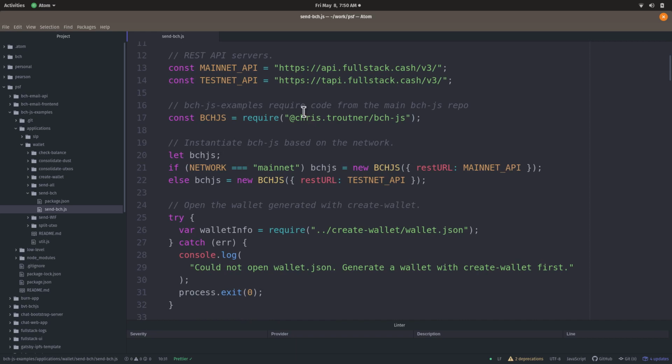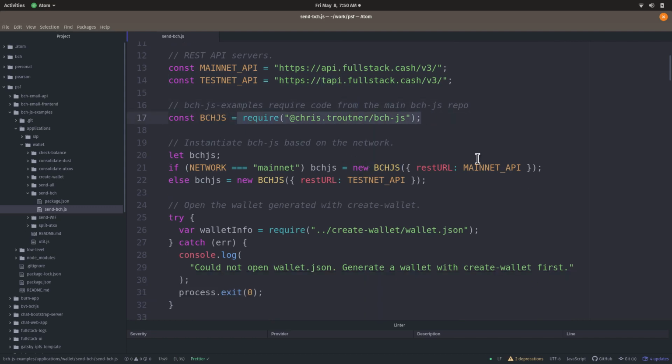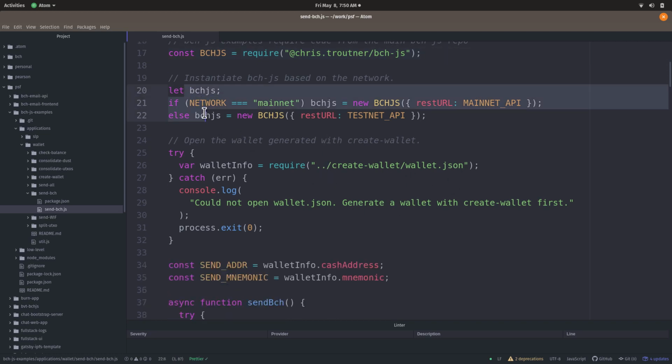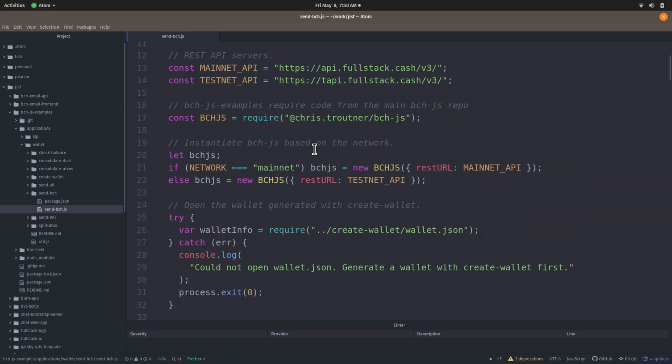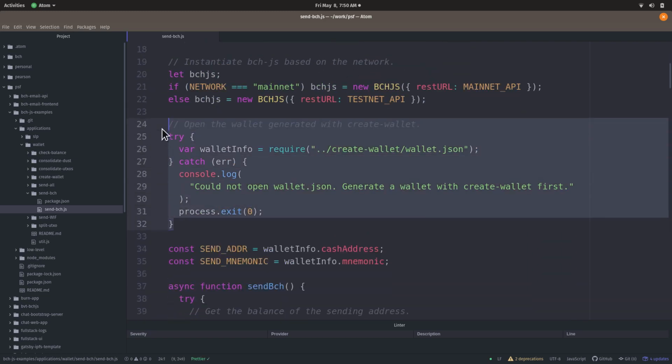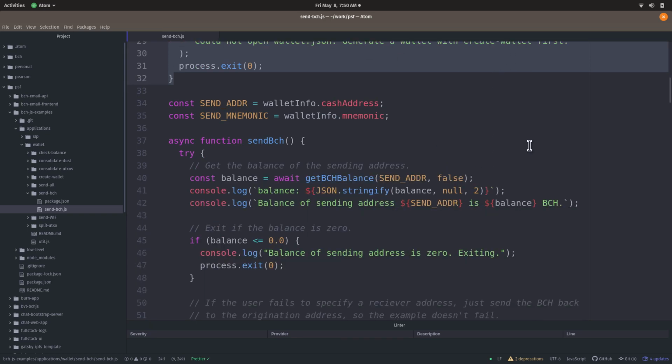Let's walk through it real quick. These constants are for the FullStack.cash servers. One is for mainnet and one is for testnet. This is the bch-js npm library that these examples use. Here we switch between mainnet or testnet servers based on this keyword here. And then here's where it opens the wallet that we created in the first step. And here it's pulling the address and the mnemonic, those 12 words that I said are the private key, out of that wallet file.